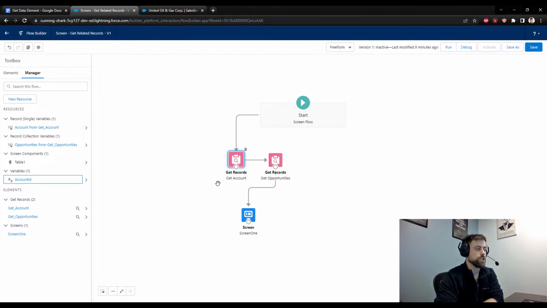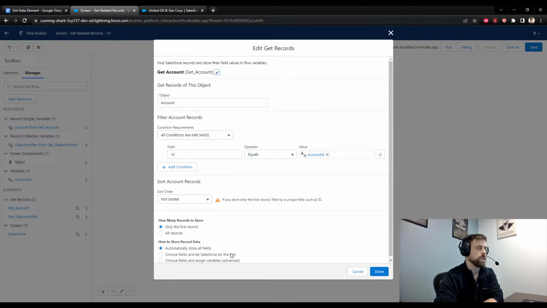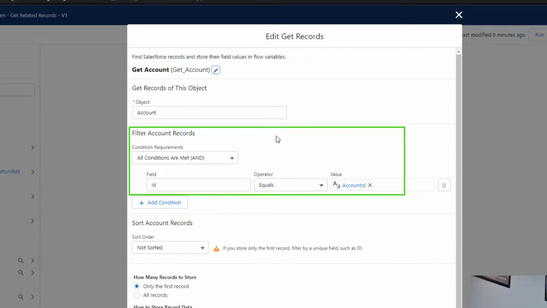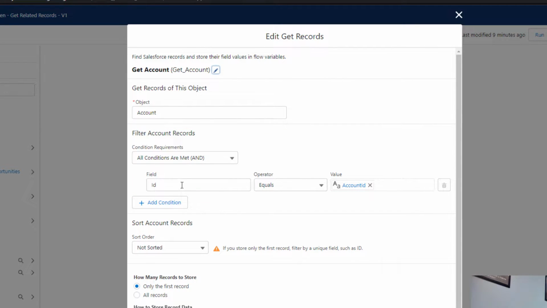That entire operation lives here in this get records element. I started off by looking for an account. You always have to specify the object, and here we're looking up an account. When you are getting records, you can also filter, and it's really common to filter in many different ways, but here we have a very specific filter where the ID of the account must equal the same ID that our account variable equals. That way, when we pass an ID into the flow, it's going to look up the exact account that we're specifying.